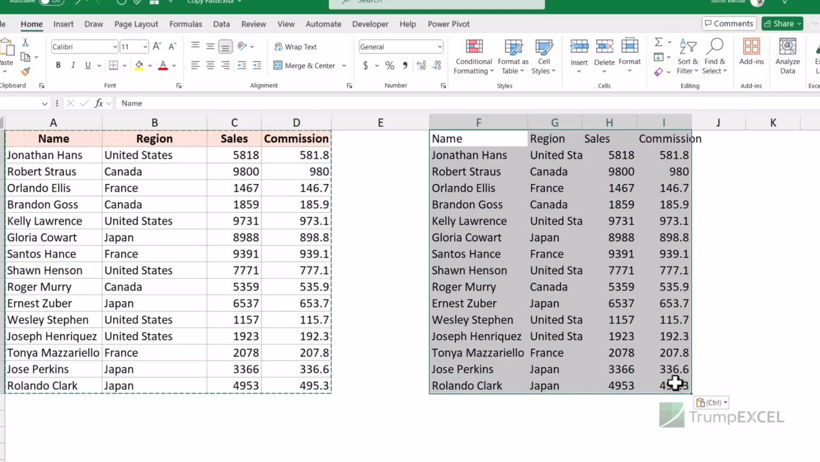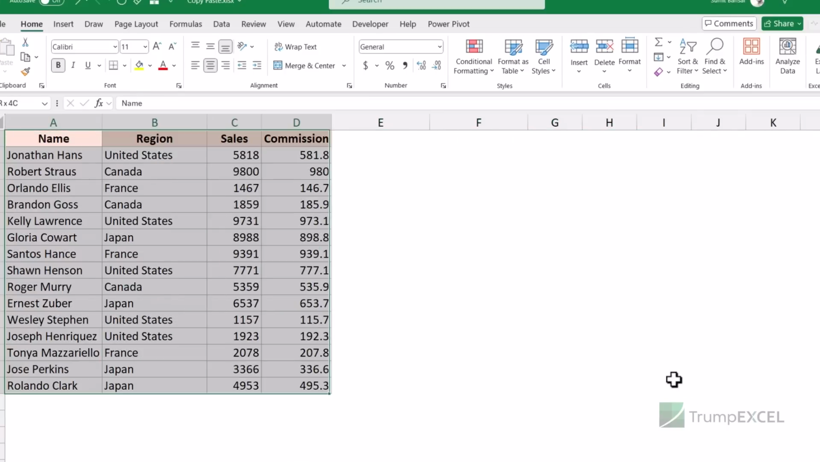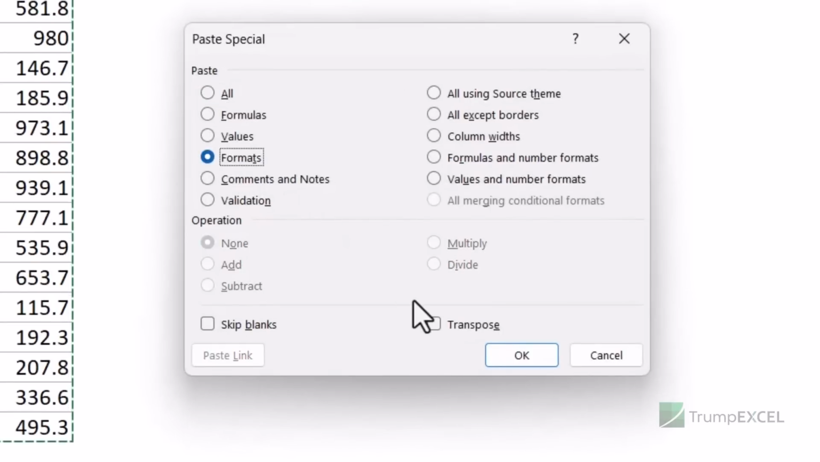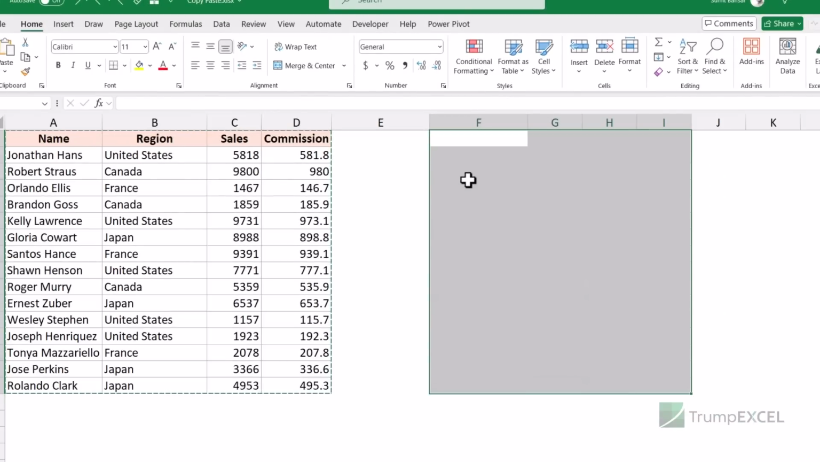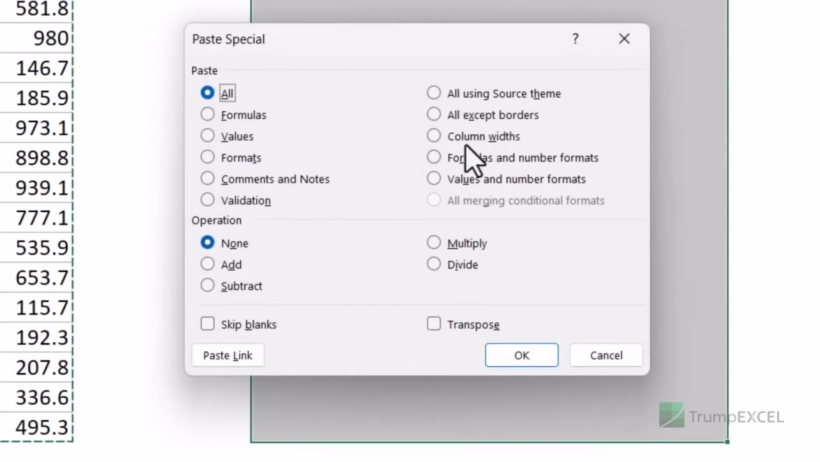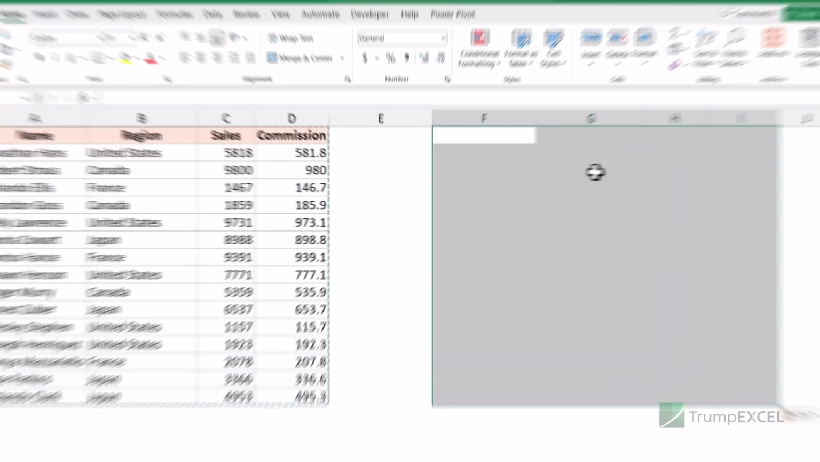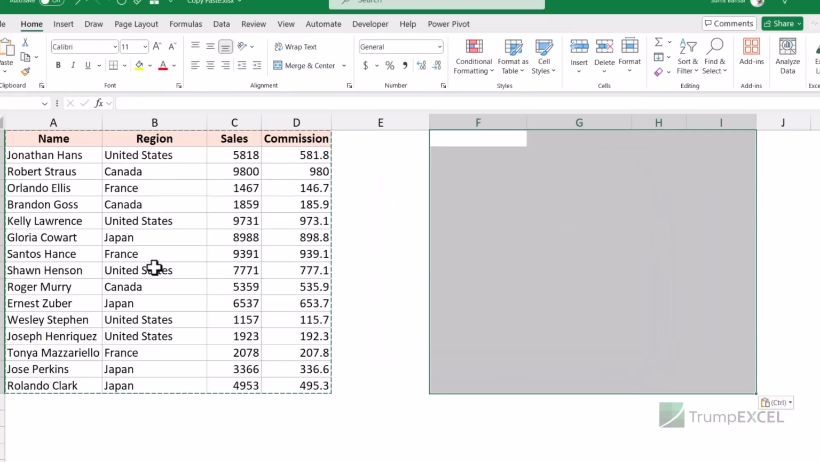Let me remove this. Let me come back here, copy this data. Then again, Alt ES. If I only paste format, see what happens. It doesn't paste anything, no values, nothing, only the formatting. If I only paste column width, then it is going to adjust the column width. That is the same now as the source data column width, but nothing else is pasted.